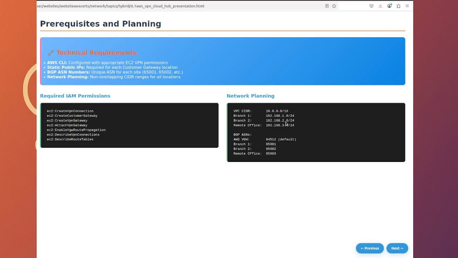Prerequisites and planning. Before we dive into commands, let's make sure we have everything we need. I've learned the hard way that proper planning prevents painful troubleshooting later. First, you need the AWS CLI configured with appropriate permissions.